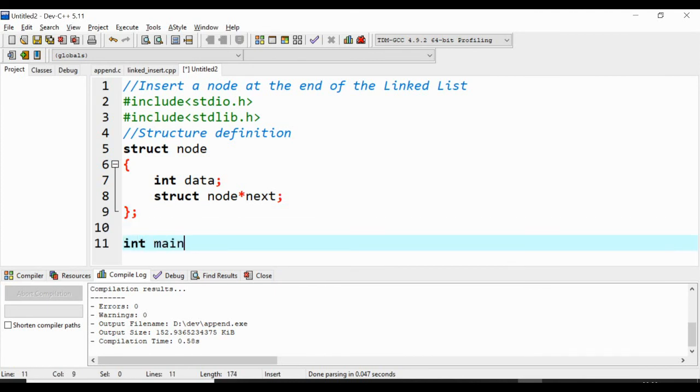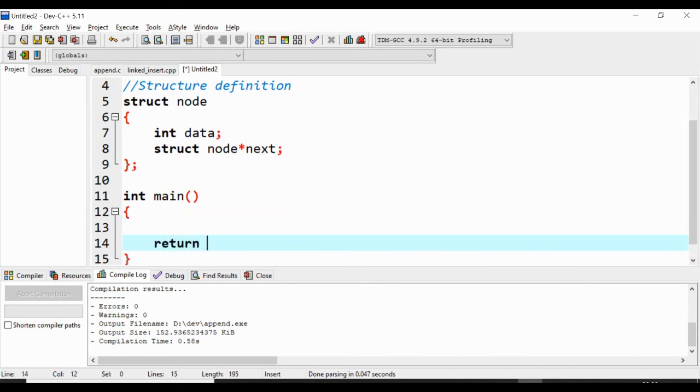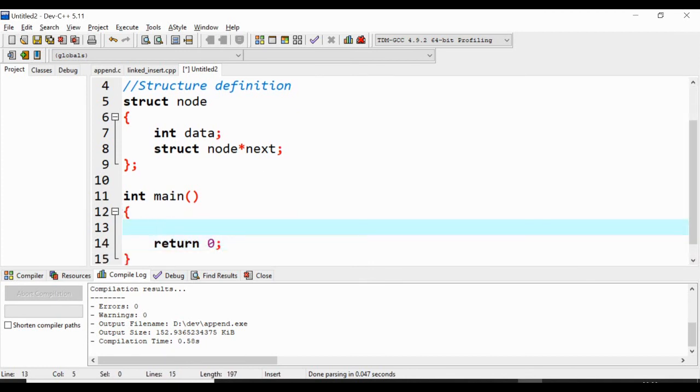So now we'll write the main function. Within the main function, our work is to create structure variables. So how do we create structure variables? Struct followed by a structure name followed by a variable name. Here I am going to declare a pointer variable called head, which is used for storing the address of the first node. Initially I will be assigning the value of head as null, meaning that the list is empty and we are supposed to create nodes here. So, empty list.